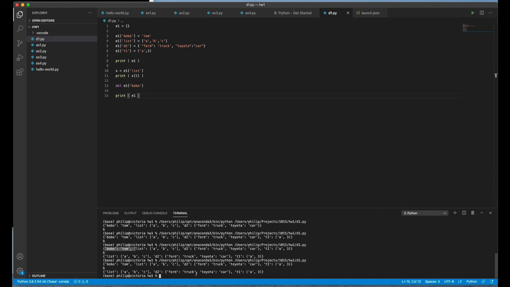So you can add stuff, you can start out with an empty dictionary, you can delete stuff from a dictionary. And dictionaries are not limited to just storing a value. You can store all sorts of stuff in dictionaries and look it up.